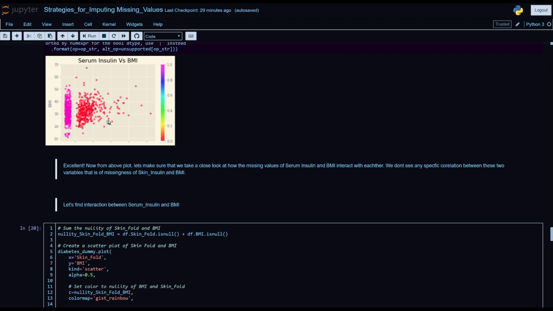If you see what has happened, these are your variables, and these are where the data is missing, and this is where the data is not missing. The reddish is 0 and the pinkish is 1, so the pinkish ones are showing where the data is missing. Okay, so these are the data points where the serum insulin is missing with respect to BMI. If you see, it's scattered all over, there's not much correlation visible in it.